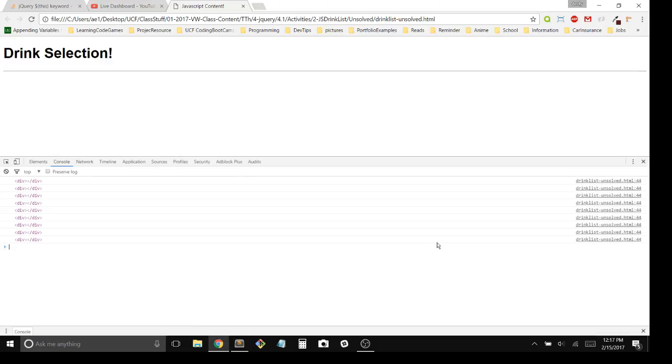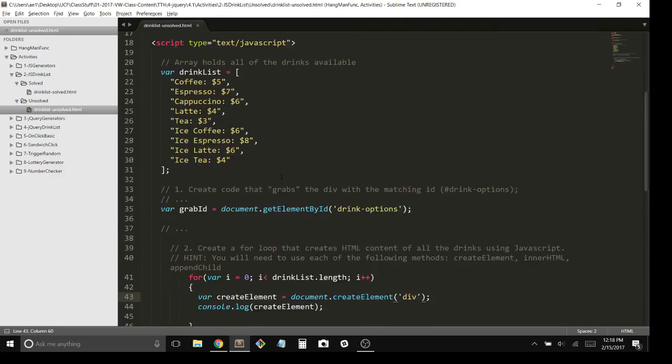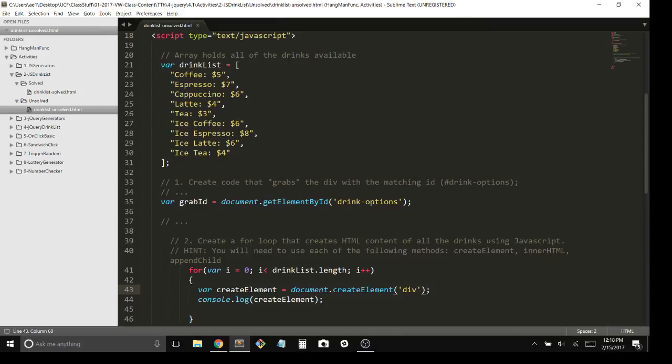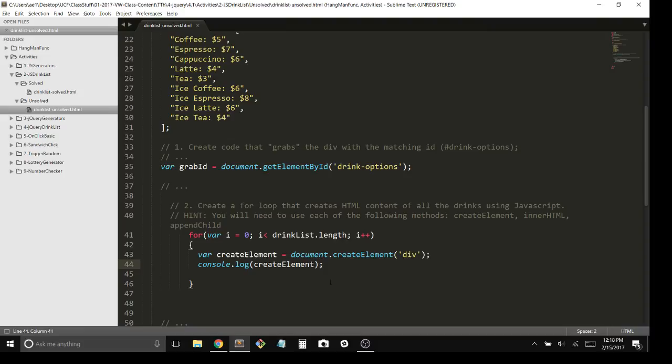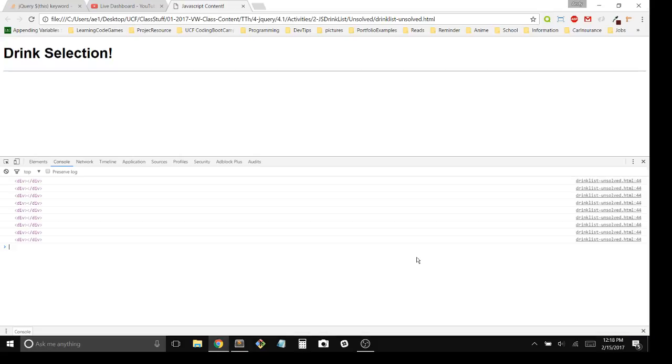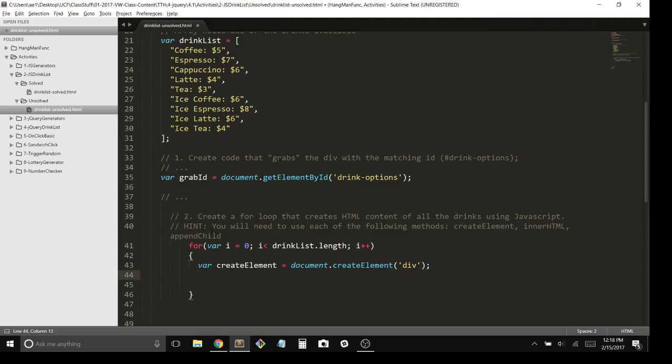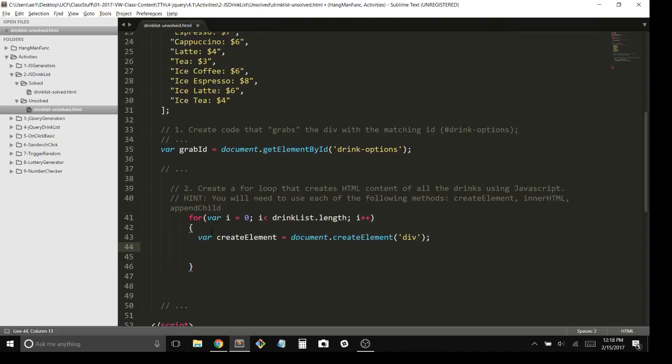Cool. Okay, so it looks like 3, 4, 5, 6, 7. Okay, it creates 9 div elements because there are 9 elements in this array. Awesome. So now I have to, let me go ahead and delete this. So I create the element, now I have to add to that element.